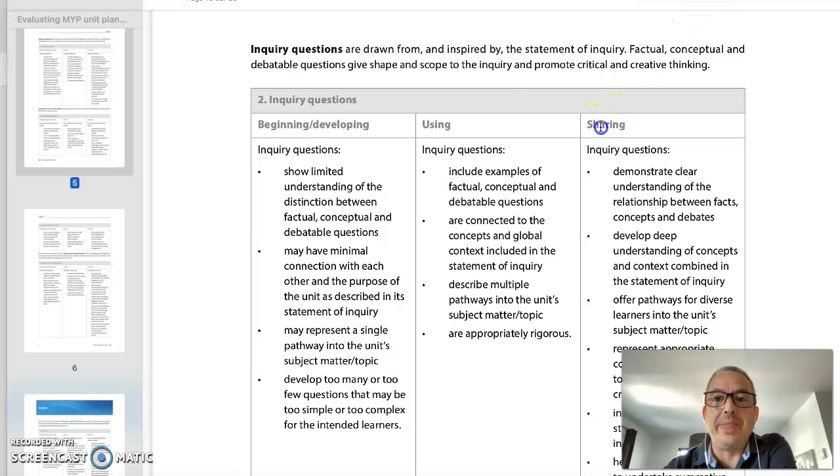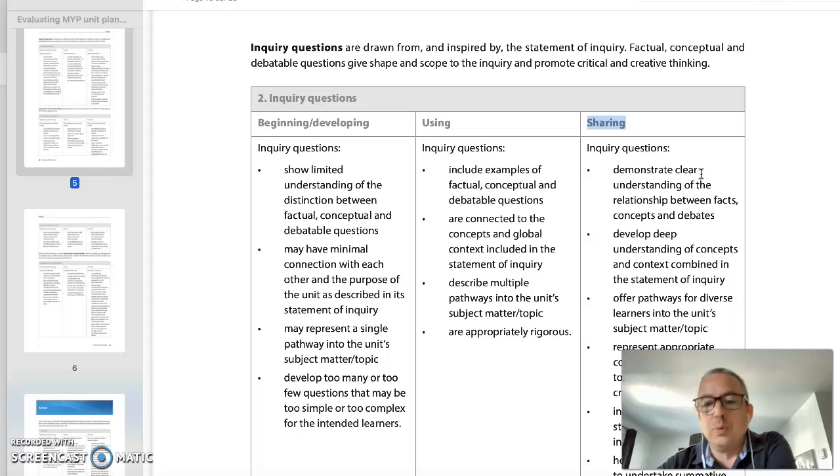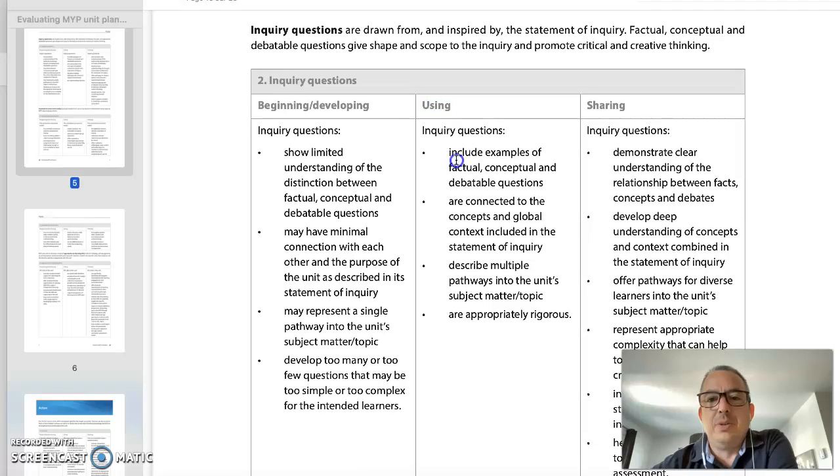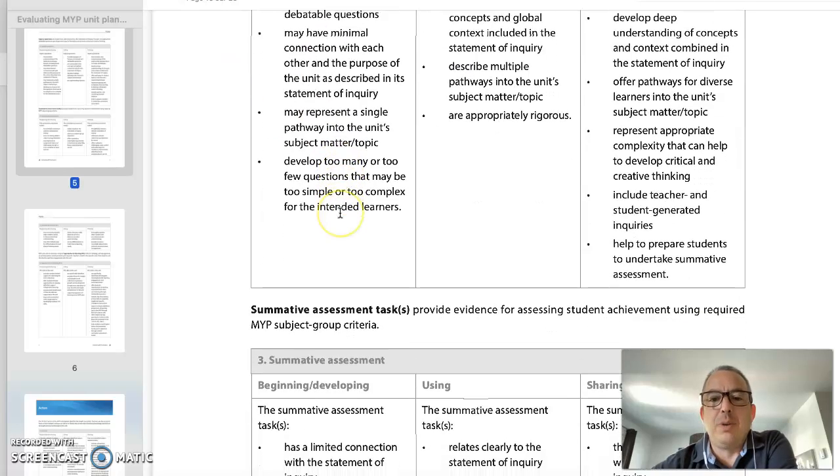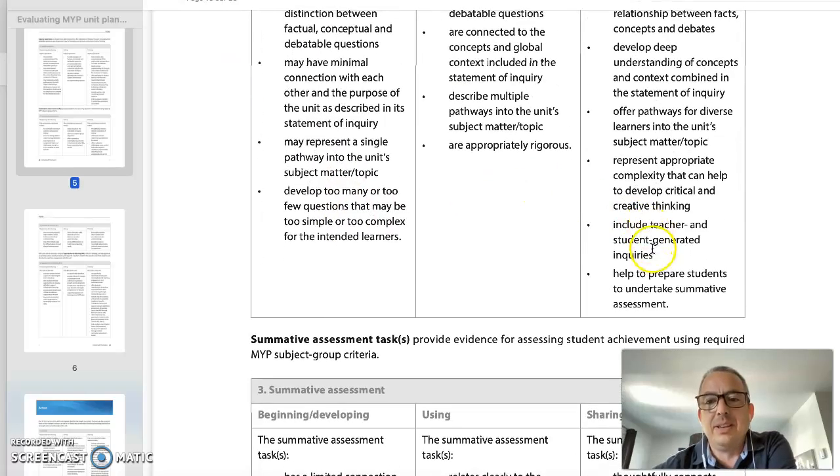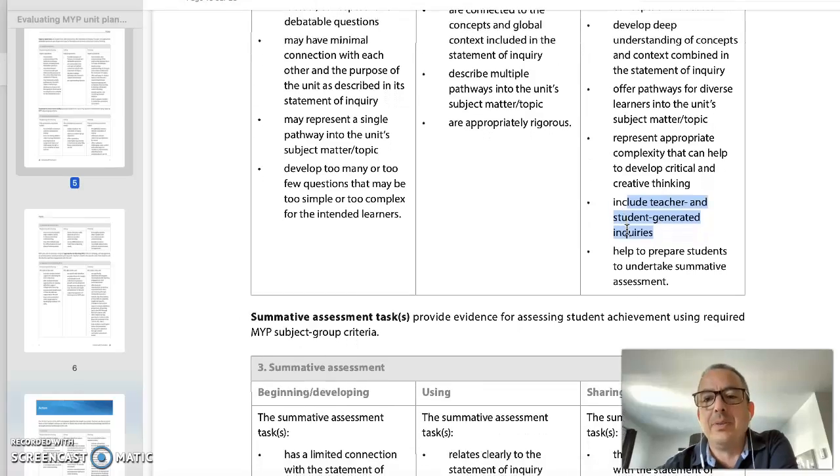So we would like, with time, to get to the sharing section. Of course, if you're new to the MYP, we don't expect you to get to the sharing section. Some teachers have taught for many years and are still at, let's say, the using level. So here I have a part for the inquiry questions, and like I've said, it might include teacher and student generated inquiries and everything.